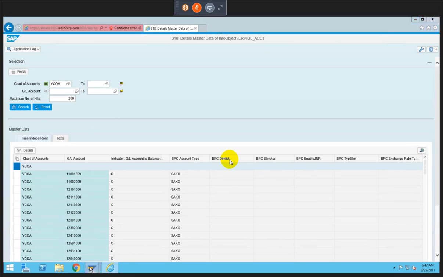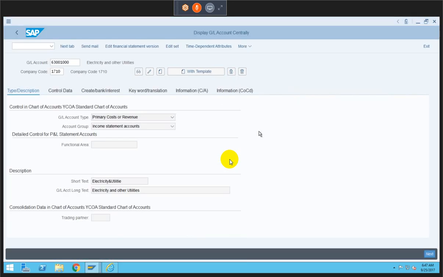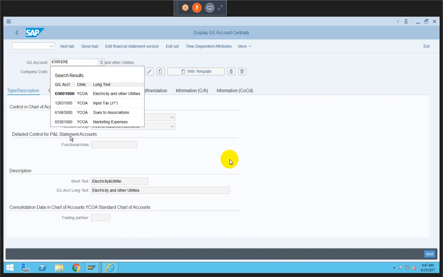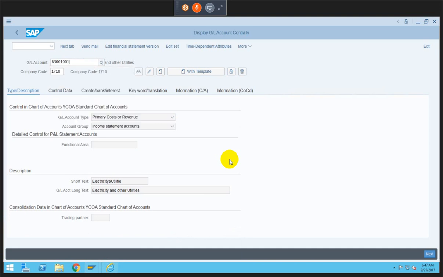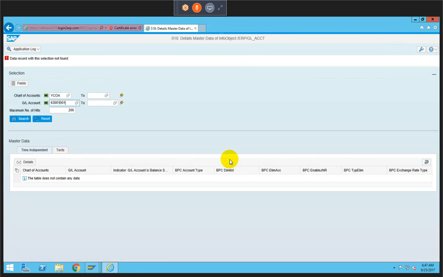Now, you want to test it. Let's create one account here, and we'll see whether it is available in this or not. So I'm just giving 6300101. Okay, let's find out if it is there or not. It will not be there because I have not created it. 6300101, search it. There is no data record for this 6300101.